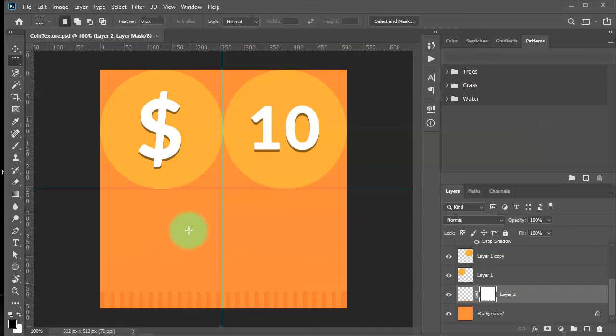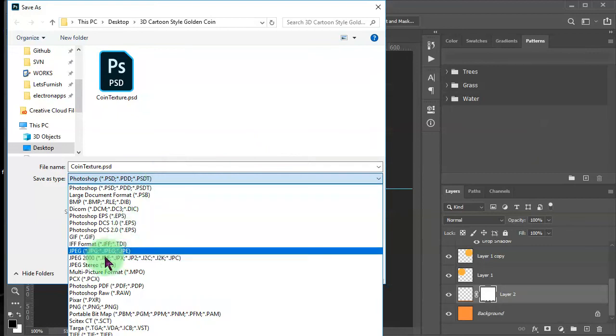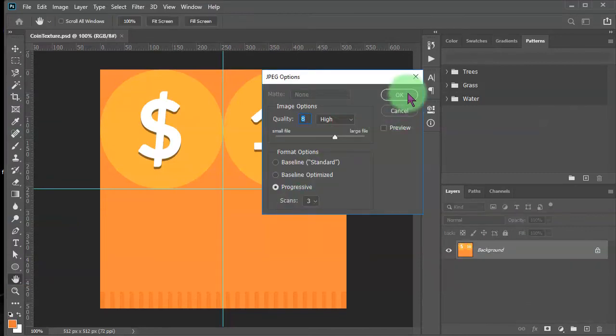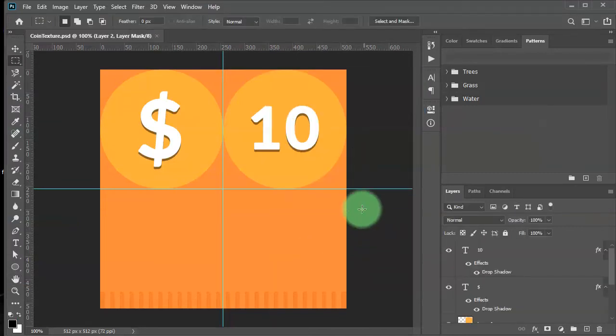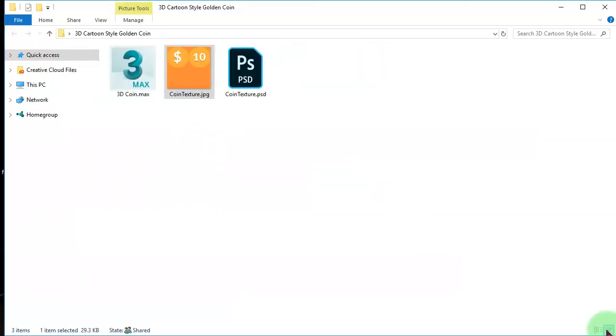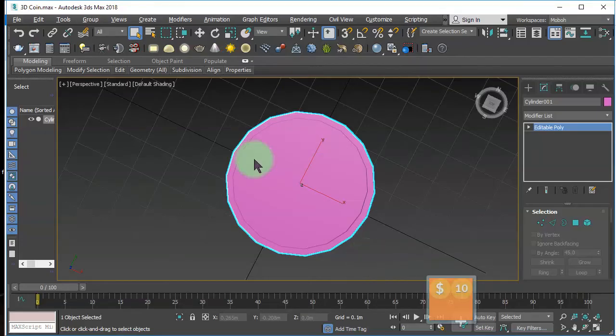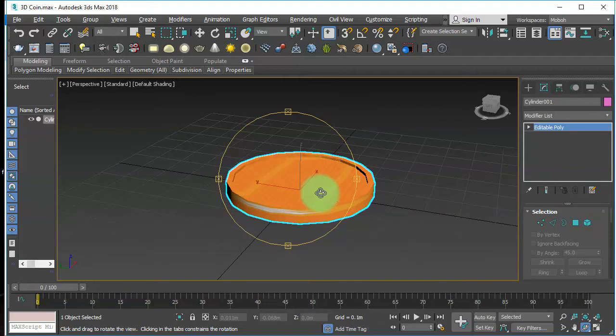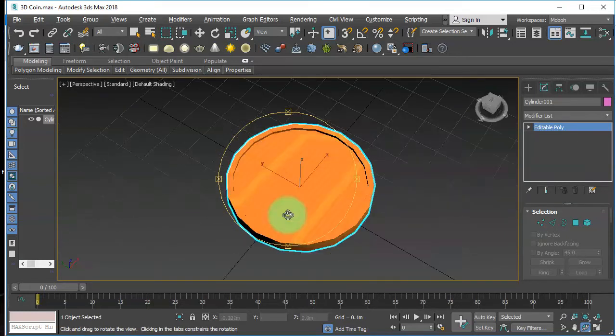And I press Ctrl Shift and S to save the file as a JPEG file and click save. We are done saving the image, and here we have the coin texture JPEG image. I click, drag and drop the image file to this object like this. Then now we are going to begin the UVW unwrapping of this object.